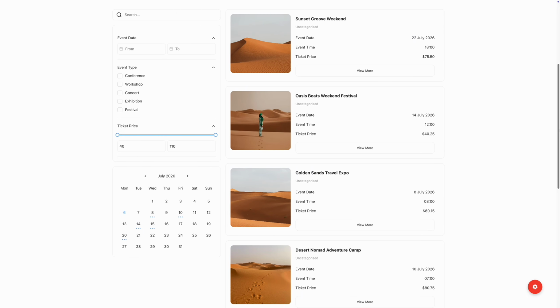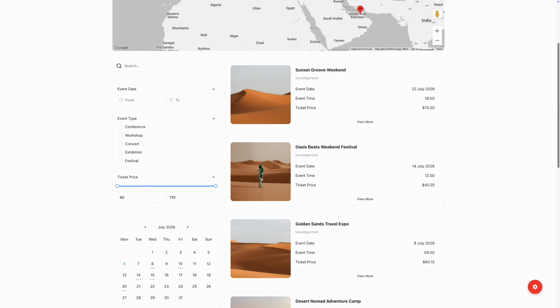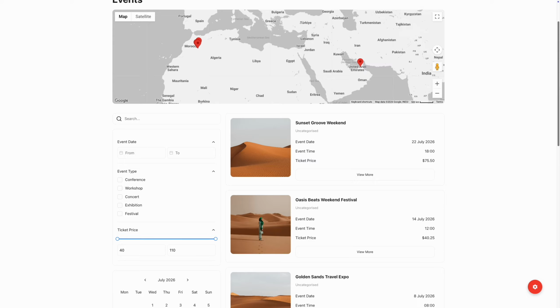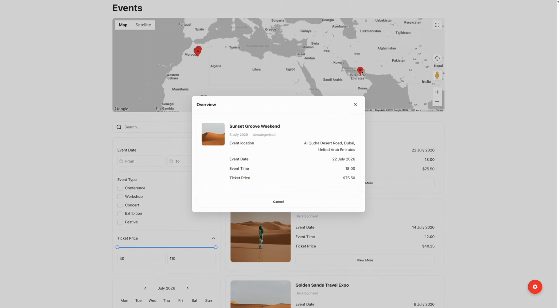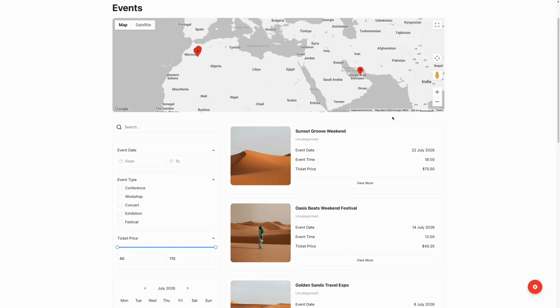As you've seen throughout this course, Gridbox Zero is much more than a page builder. It gives you everything you need to build powerful, dynamic, content-driven applications without writing code. The Events application was just one example. Using the same workflow, you can build directories, business listings, real estate websites, portfolios, job boards, knowledge bases, and many other types of content applications.